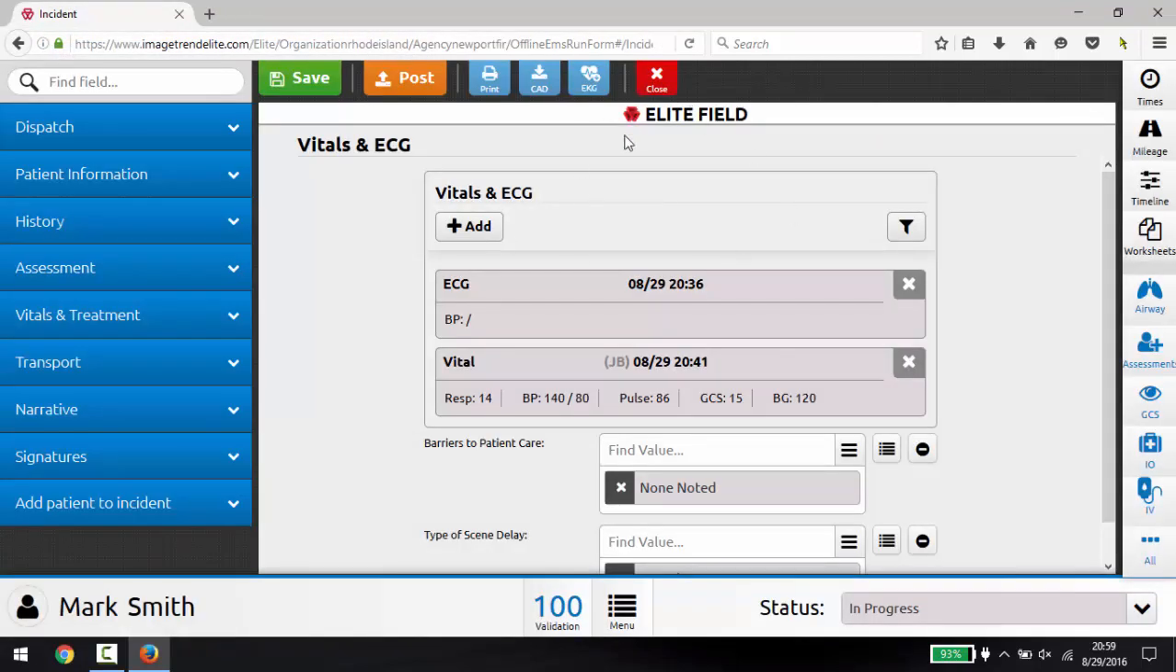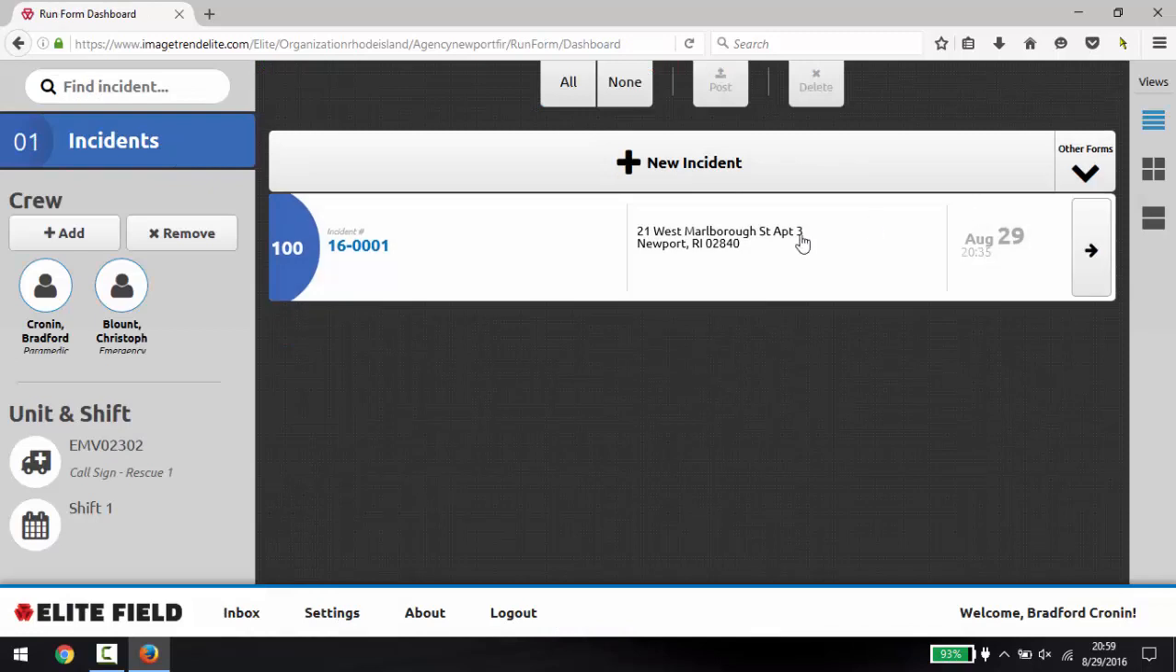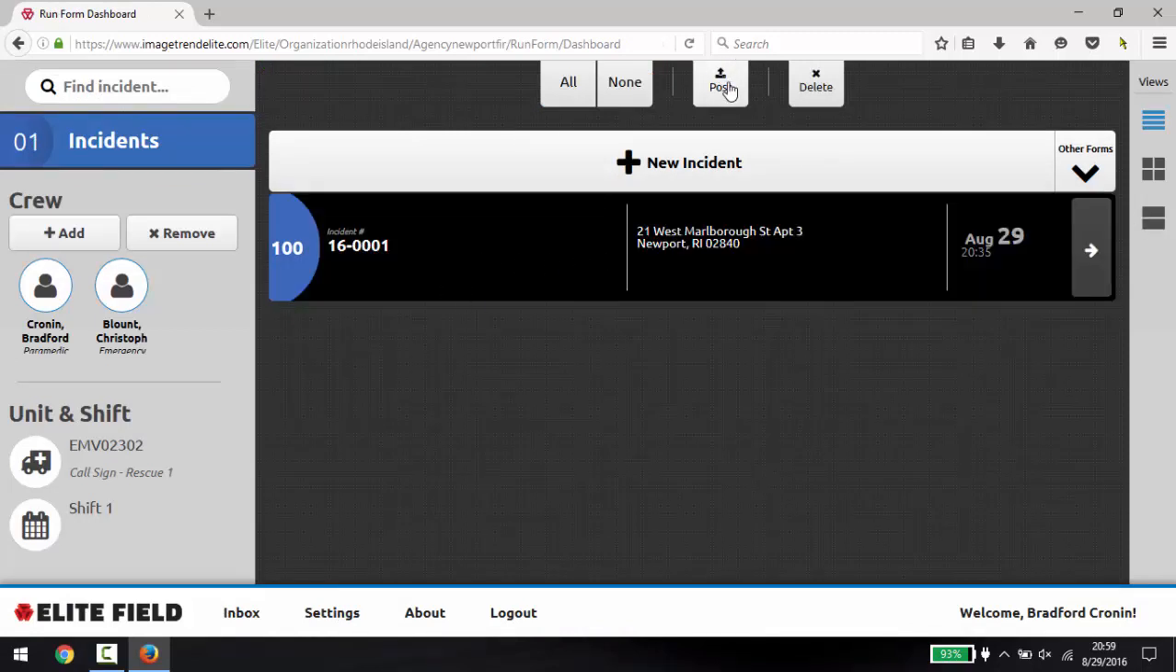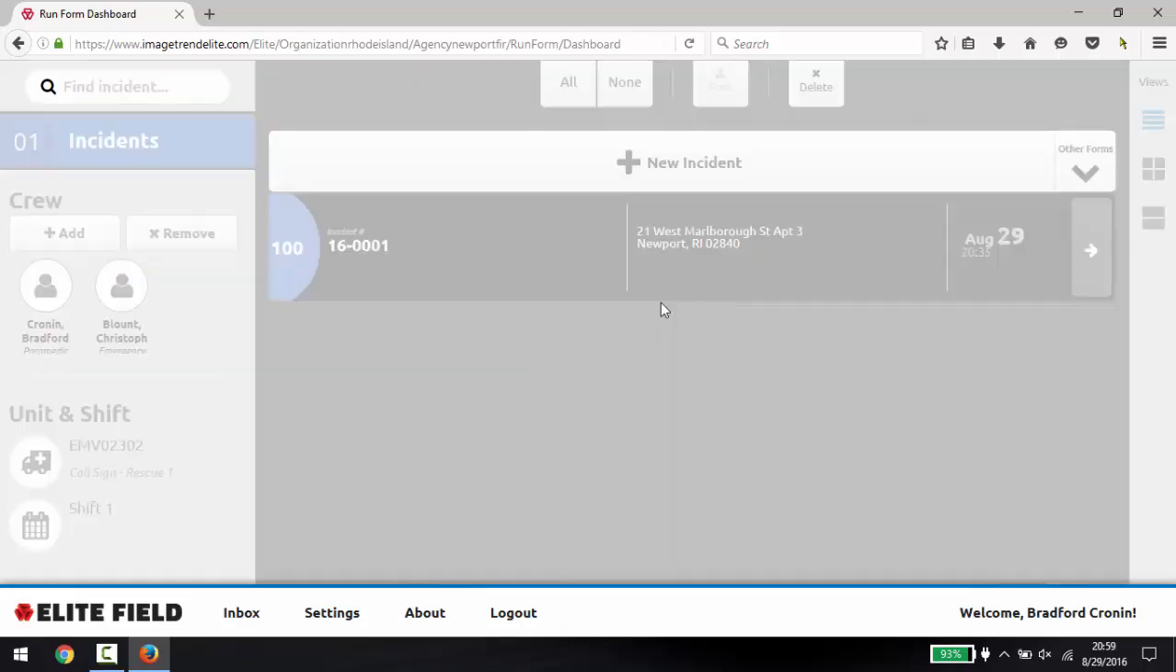Once you are done with the incident, you can hit close, as we do now. Incidents do need to be posted, so we can click on this incident and we can hit post. So at the end of a call, the incident needs to be posted. If for some reason you get an error posting this call, you'll need to go back in and try and determine why there was an error.